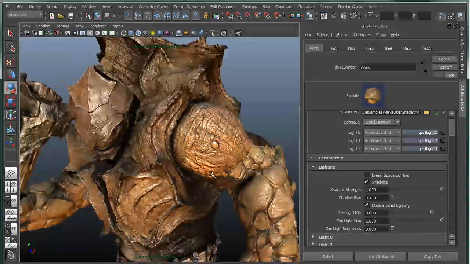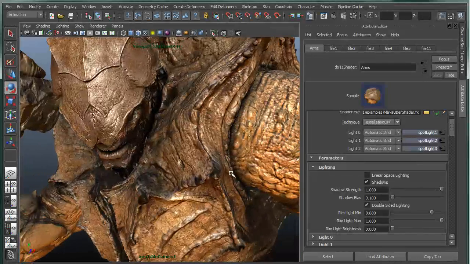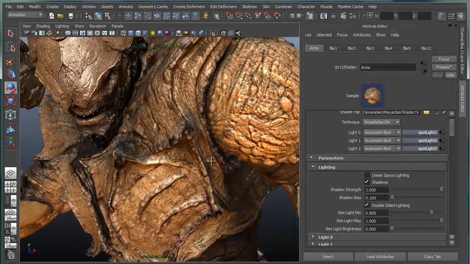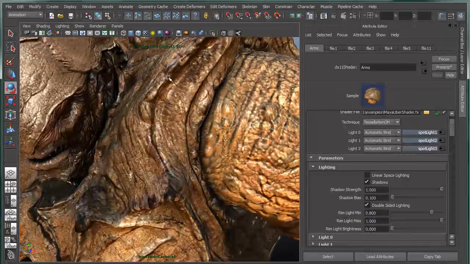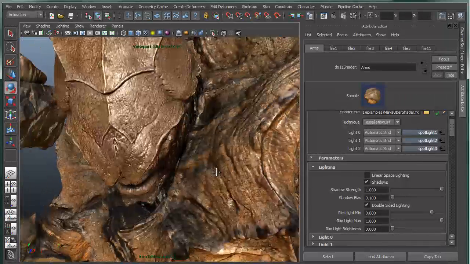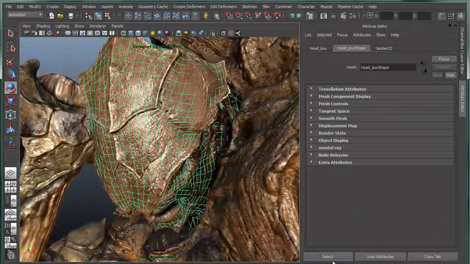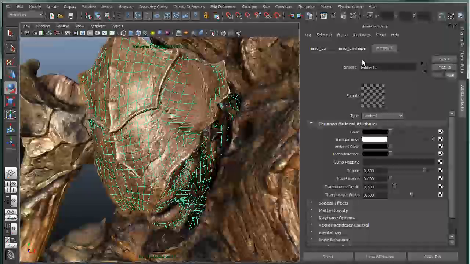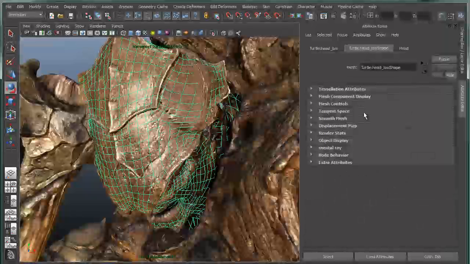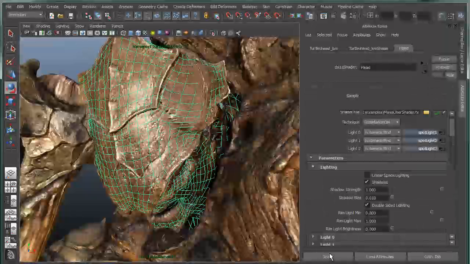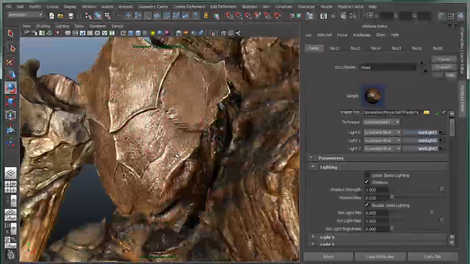So let's switch this back over into standard tessellation view and pull back and get a closer look at this. Now this is showing not only a displacement map, but an actual vector displacement map. So it allows you to see these concave, cavity areas. Let's take the head here, for example. If I grab the head and swipe over this and make sure I get the right material here, let's select the material.